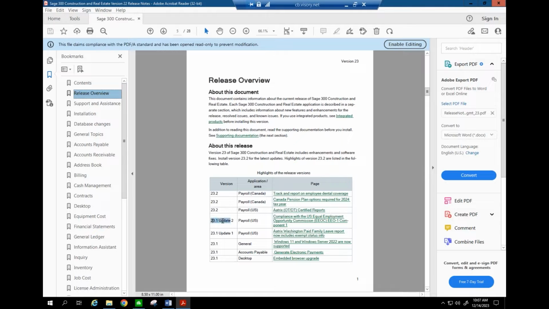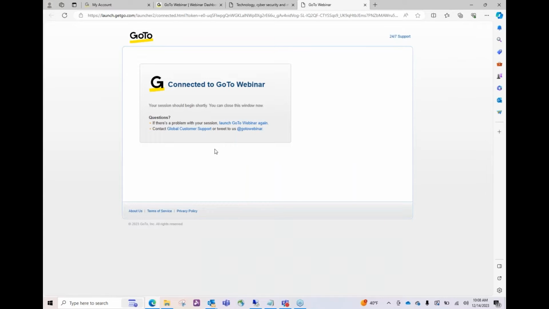I do know this piece here, the 23.1 update 2, if you go to 23.2, it'll include everything before it. But talking with the Sage representatives, and I've modified his wording that our office, ETHOSystems, received, saying you don't necessarily have to be on 23.1. When I say necessarily, it's not required to be on 23.1 update 2 in order to process 1099s and W-2s. But if a client says, I want compliance with this U.S. Equal Employment Opportunity report through Atrix, then you need to be on this. Let me go back and see if there are any questions.